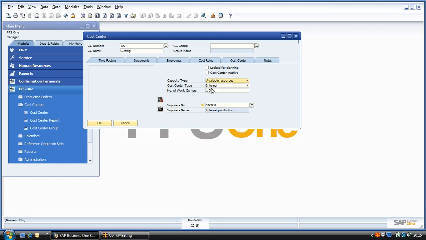Then the cost center type has to be defined. In this case, it's an internal machine. Other options are external, which is subcontracting again. We can work with the so-called scheduling cost center, meaning that if a person manages multiple machines at the same time, the machine might be available, but the person might not be. In that case, the person on the shop floor is the scheduling or planning cost center, so PPS knows it has to look at the capacity of the person and not of the machine.